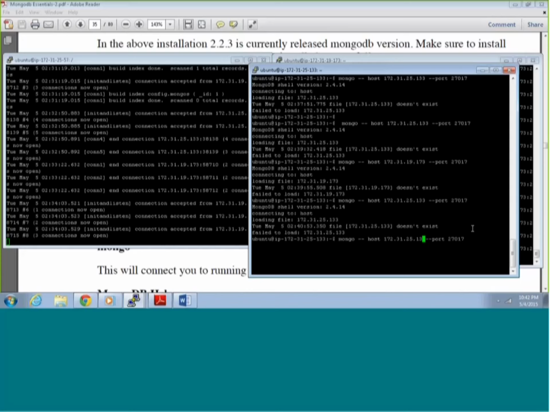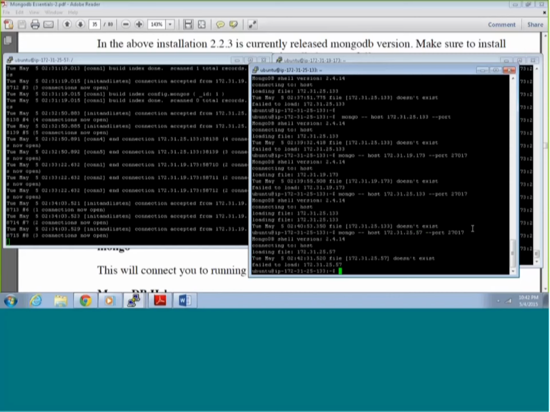Okay, config server then. We need to connect it to the mongos process. See, it fails to load, because it's not there. It is trying to connect to a host which is not there. Give mongos only. Give the IP of mongos. Give the global IP of mongos.